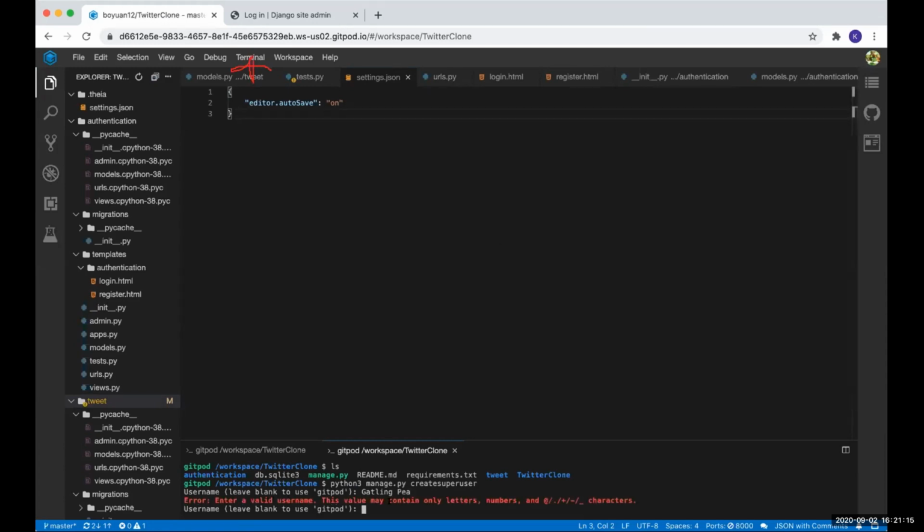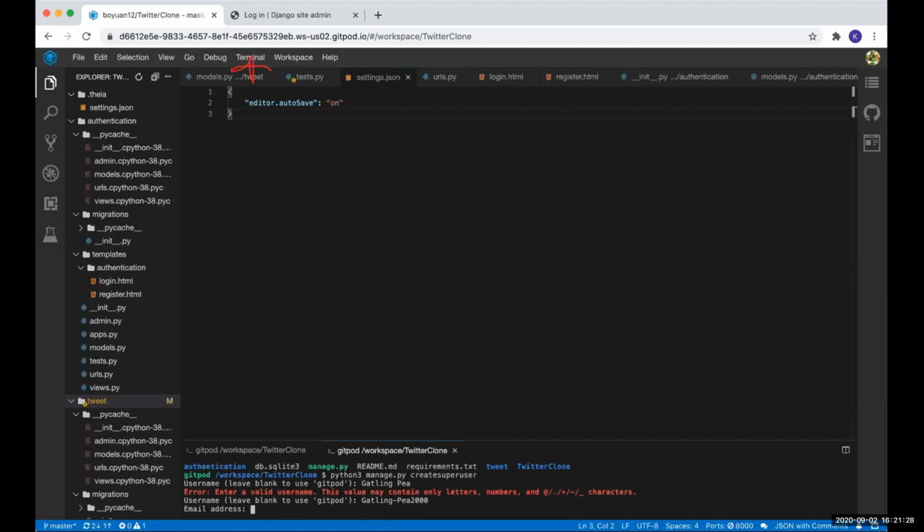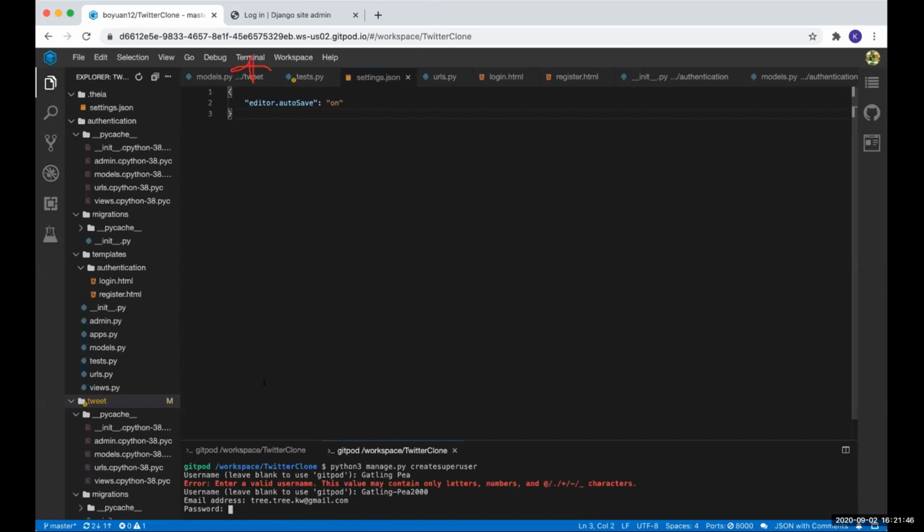Enter a valid username. This may only contain letters, numbers, and characters. It cannot contain a space, basically. That's what I mean. You can do Gatling-P2000 without the space. Email address. Password. Just create a password.